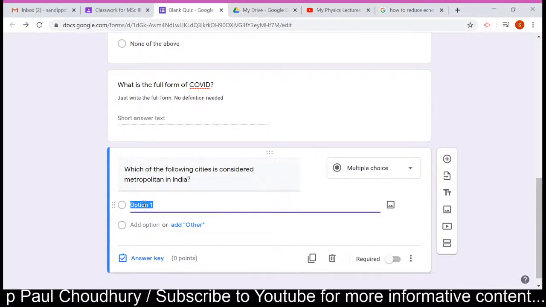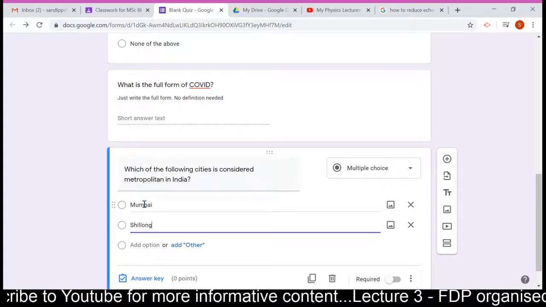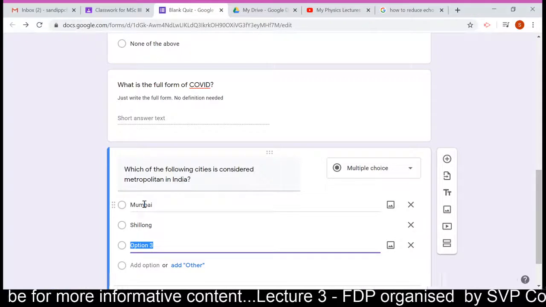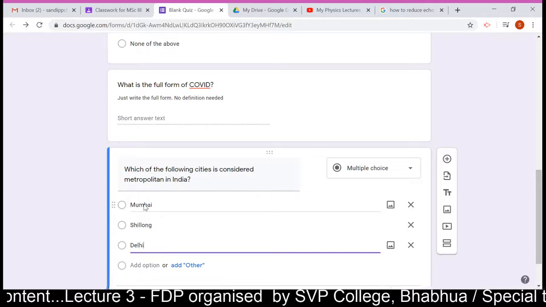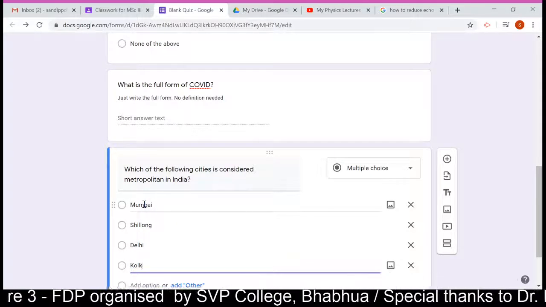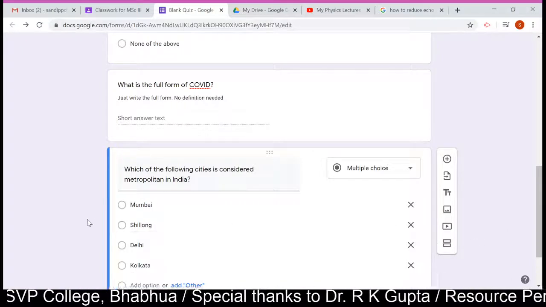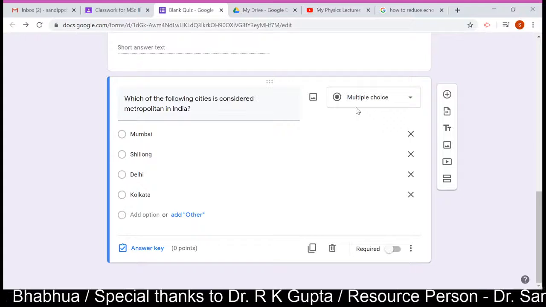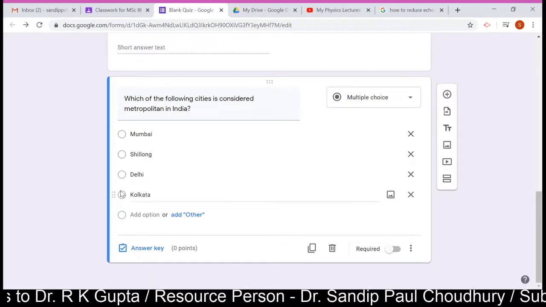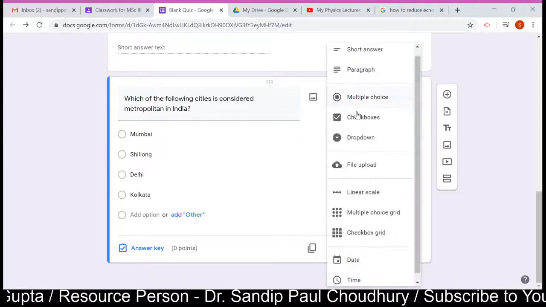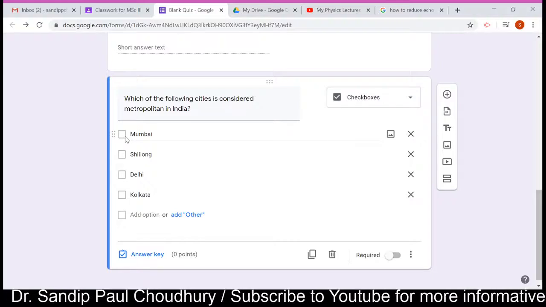Let's write down, let's say, Mumbai. And let's put down Shillong, that's my hometown. That's the capital of Meghalaya in Northeast. And then let's put down Delhi. And then let's put down Kolkata. So we know that 3 of the answers are correct, right? Mumbai, Delhi and Kolkata. But if a student goes for the multiple choice option, they would be able to answer only one of them. Only one of them is correct. But if I put check boxes, there can be multiple answers to this. So then this is done.